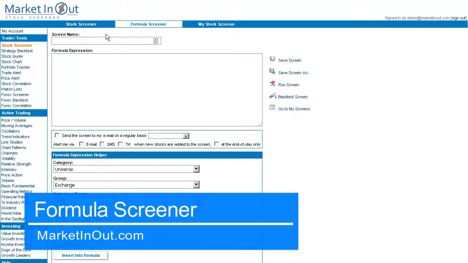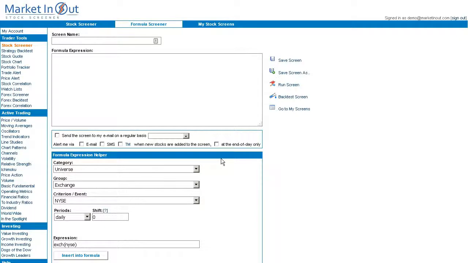The Formula Screener is a more powerful tool in comparison to the regular Stock Screener. When you open it for the first time, you may find yourself very lost because you don't know the syntax or how to build the formula expression. Learning that, though, should not be a problem because you can utilize the Formula Expression Helper pane to build certain conditions and insert them into the formula one by one.